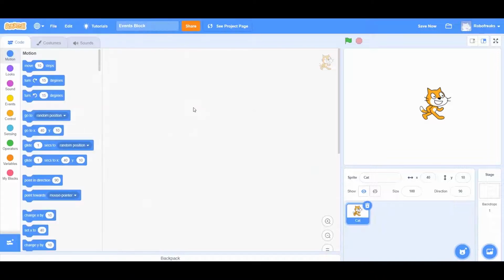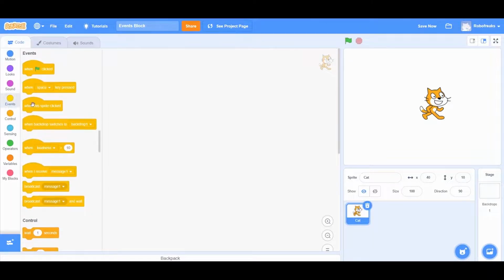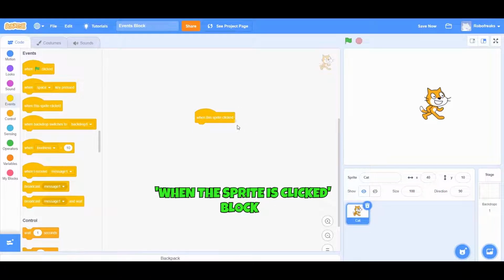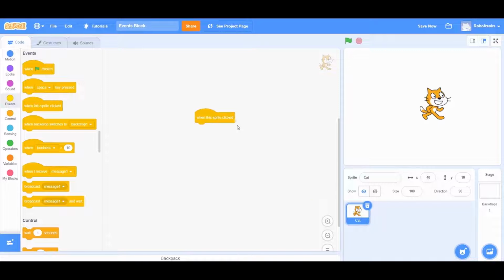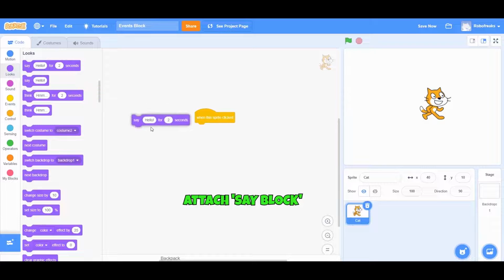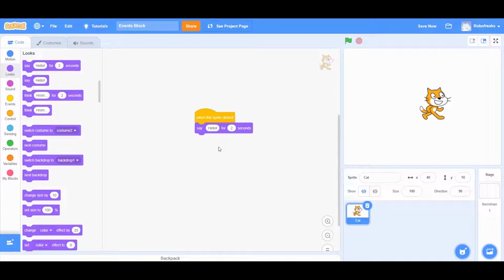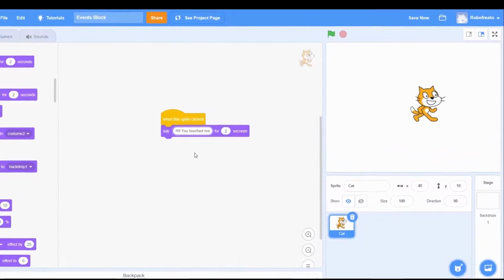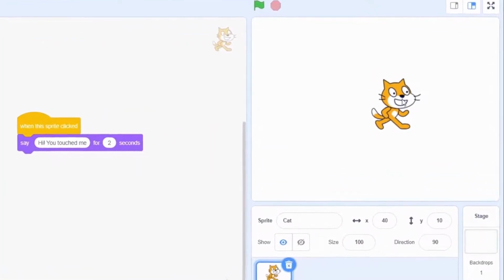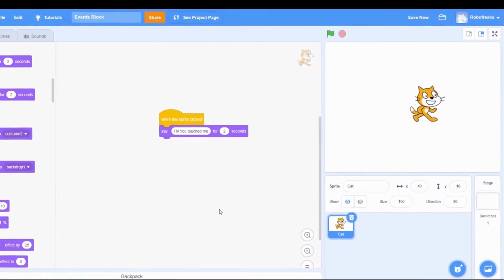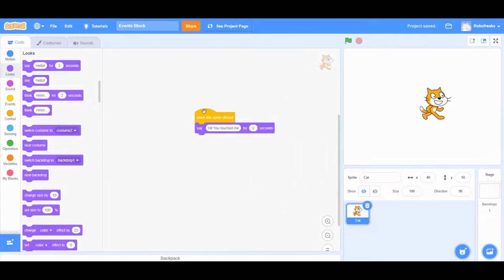What if you want some code to run when you click your character? For this, we use the when this sprite clicked block. Let's make our cat wish when it is touched. For this, we attach a say block and make it display "Hi, you touched me" when clicked. And done. Now let's click on our cat, and there we can see the message when we click on the cat.